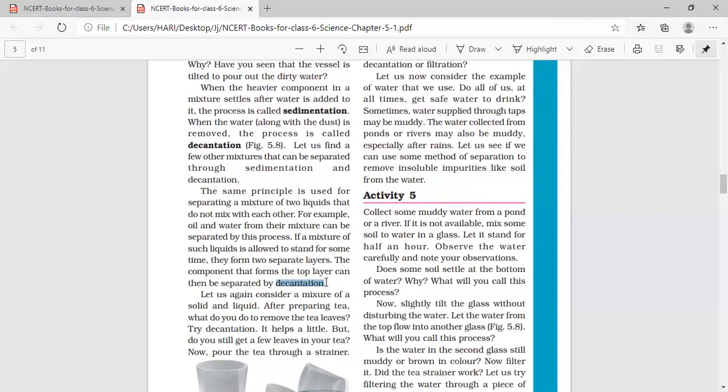So when two liquid mixtures are to be separated, what will we do? Like oil and water, oil will not mix with water. You know why? Because oil is lighter than water, so it will form a separate layer on top of the water. Now, how do we separate a mixture of oil and water?